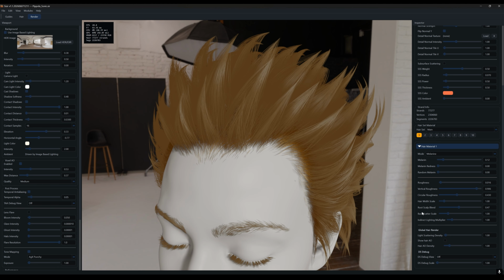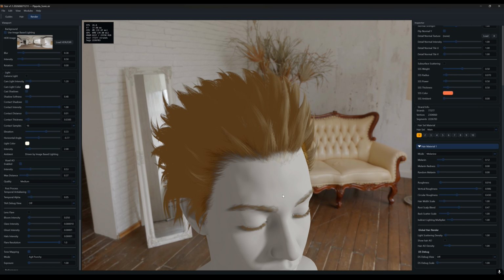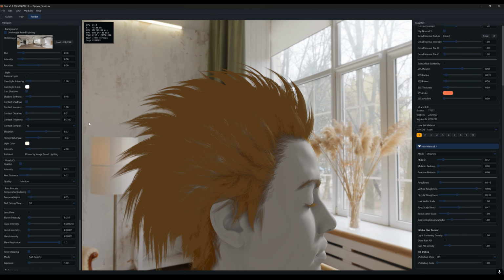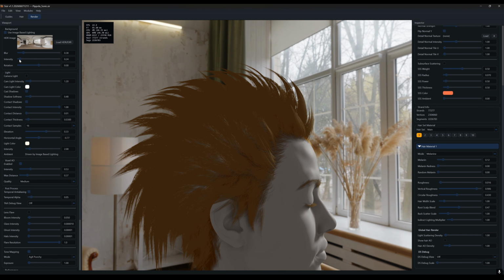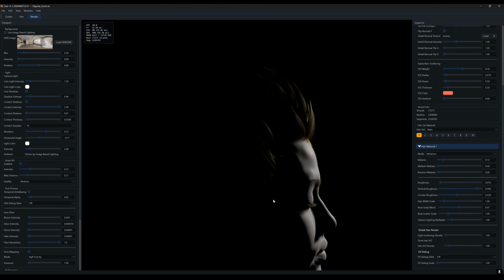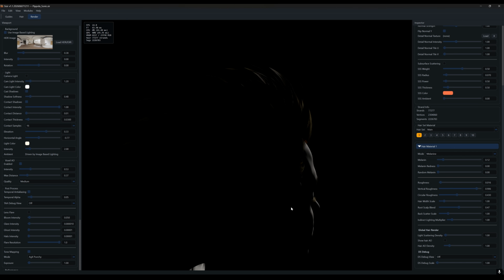Next, we have the backscatter scale. This setting works in conjunction with a global parameter, which is the light scatter density. To demonstrate the effect, let me set the environment to black so it's easy to see. Here we have the light scatter density. This setting defines how much light scatters through the hair volume.